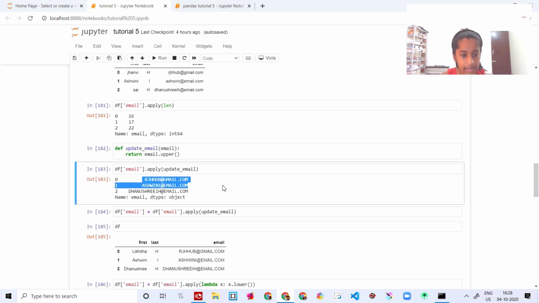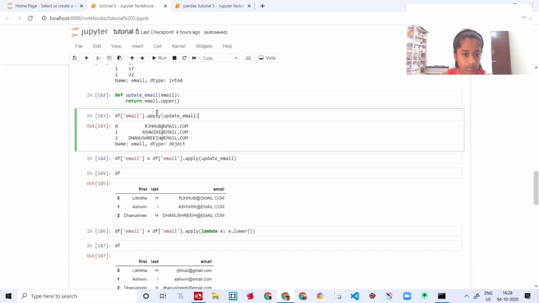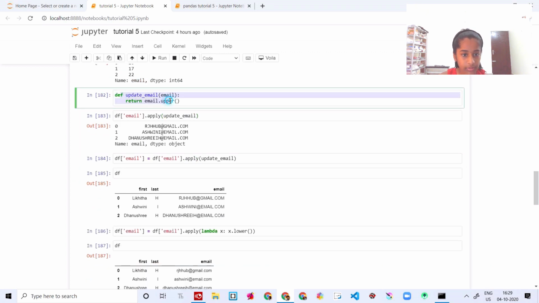You can see now every single email. The emails that we had written were everything in lower. But now we have converted everything to uppercase. It was in lowercase. You can see this is how we did it. This is the function's name, update email. We've called the update email here. We're going to apply it.